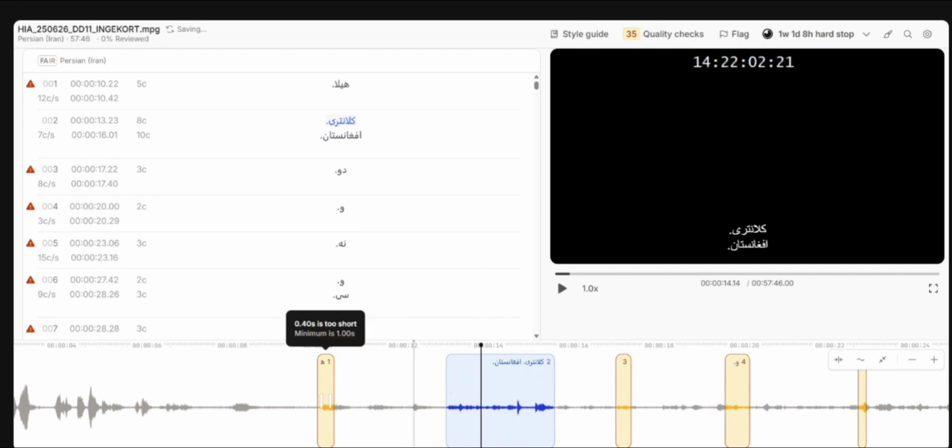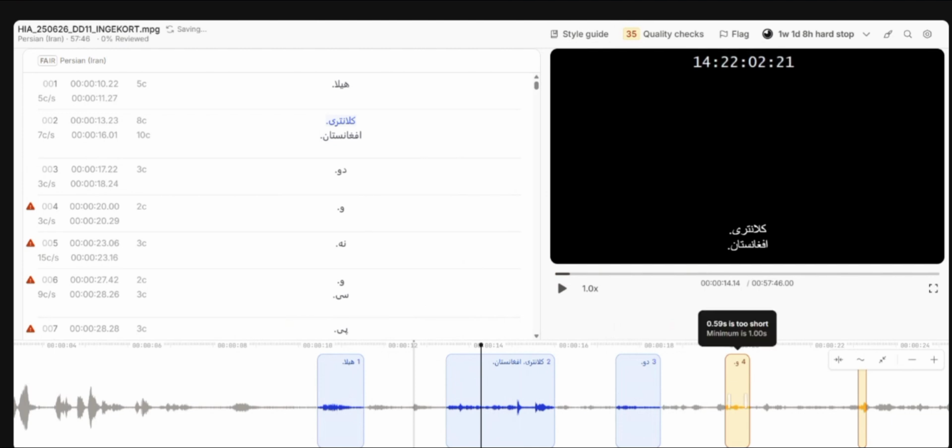For the yellow part, why is this yellow? The main problem is the style guide. In the style guide, the minimum duration is 1 second and the maximum duration is 7 seconds. So we have to adjust this like this, and this will automatically turn to blue. You have to listen to the video, check the segments, and then adjust this. Not blindly like I'm doing just for your explanation.